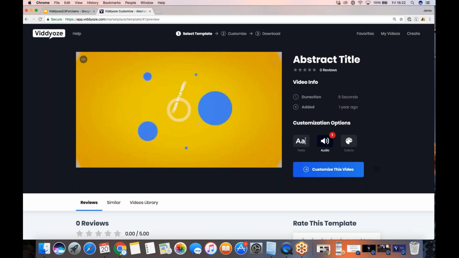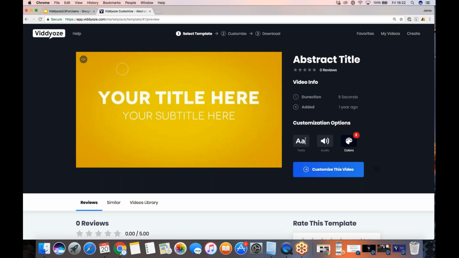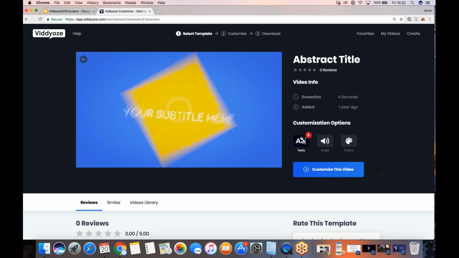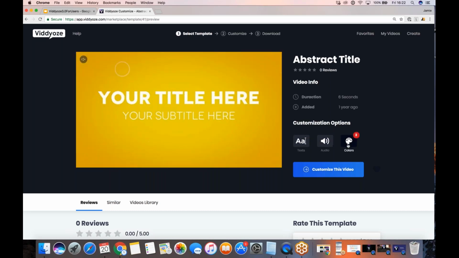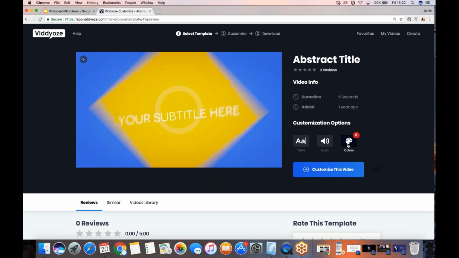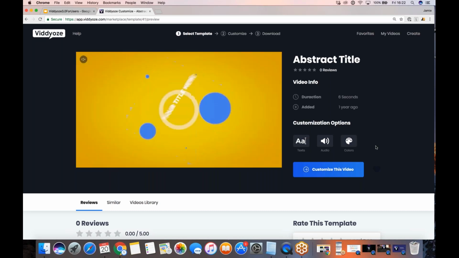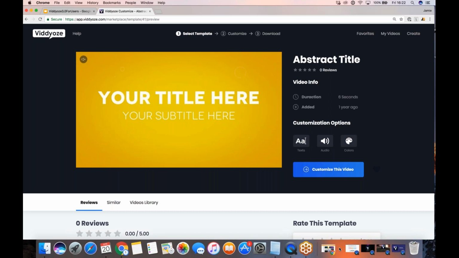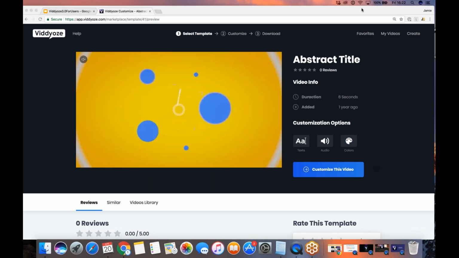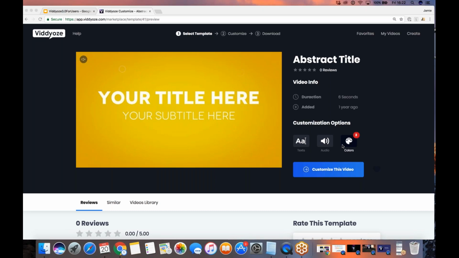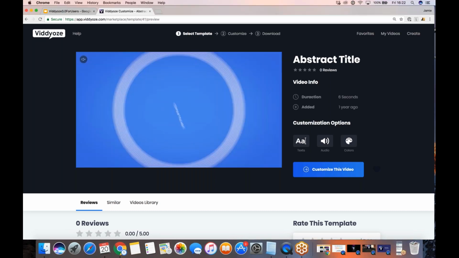And you can hover over the customization options here as well. So before you even go to customize it, you can find out you've got two text there to change. You've got audio included in this one, and you can change the 2 colors involved here as well. So you can actually see before you go to render a template if you can change things like the colors, if you can change things like the text and all of this stuff. So then you would click through to customize video.